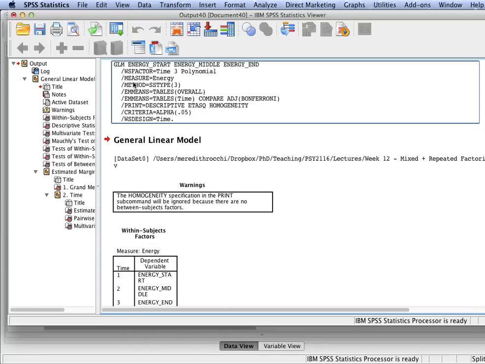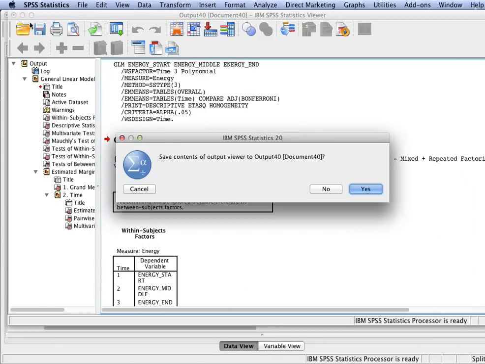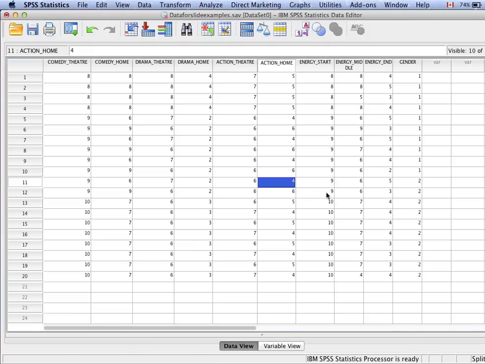Okay, so you should have everything you need now to run both the full analysis for mixed factorial and repeated measures factorial, as well as the steps for running all of the simple effects in the case that you have a significant interaction.